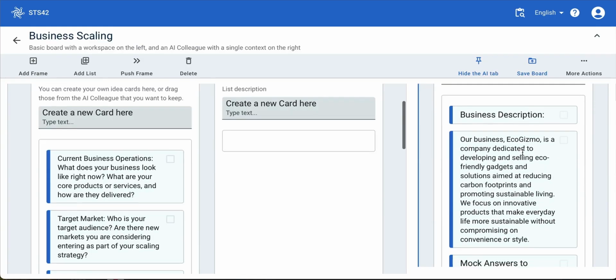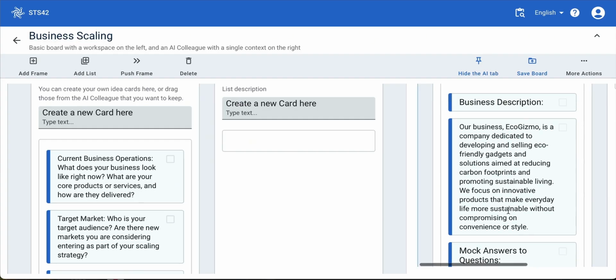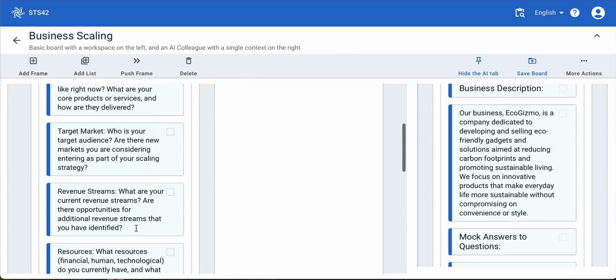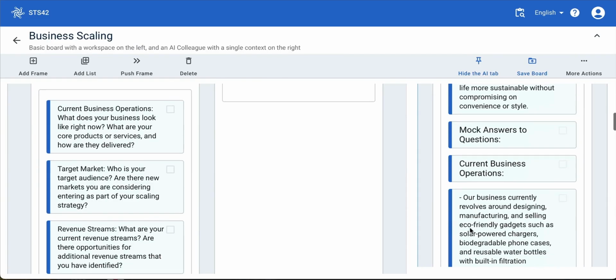So our business is Echo Gizmo. It's a company dedicated to developing and selling eco-friendly gadgets and solutions aimed at reducing carbon footprints and promoting sustainable living. We focus on innovative products that make everyday life more sustainable without compromising on convenience or style. So here's the mock answers to the questions.